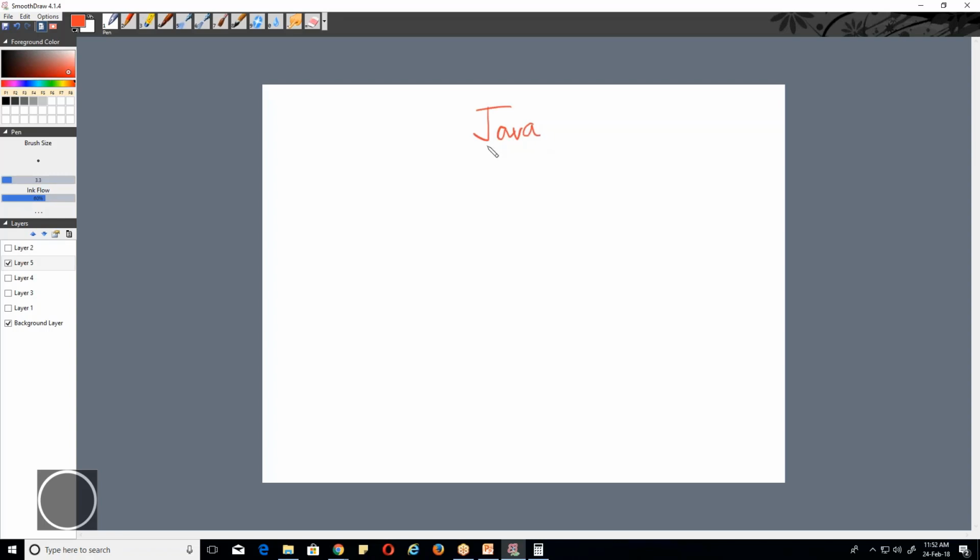Okay, so Java can be divided into two parts. One is called core Java and one is called advanced Java. Core Java is the part where we just talk about the basics, like what is a class, what is an object, that kind of stuff. Advanced Java is the implementation of this.